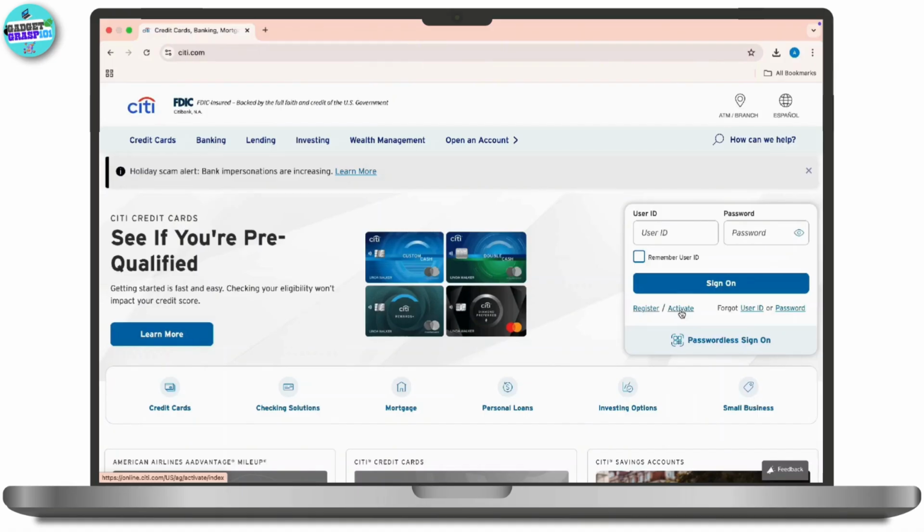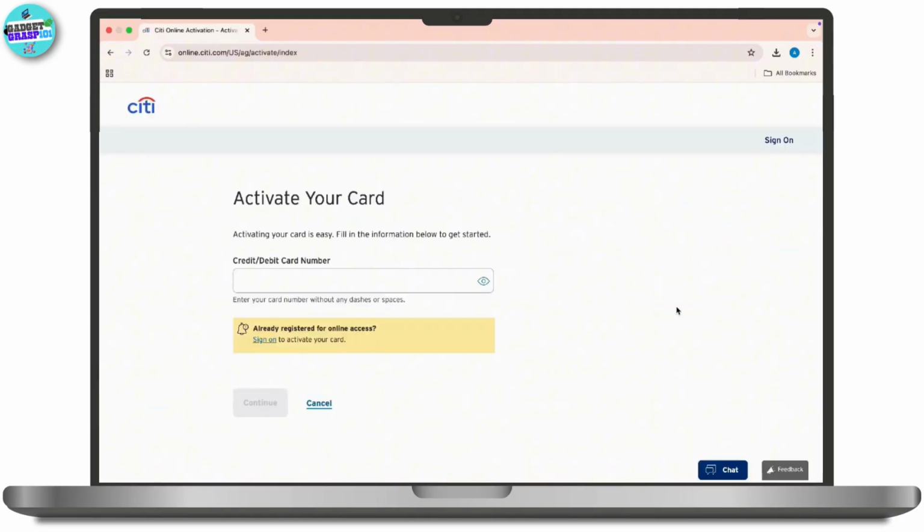If you have not registered for online access, simply tap on the register or activate option available there and enter your credit card number. Follow the prompts to verify your identity and set up your user ID and password. And after providing the required information, complete the registration process to gain online access to your account.